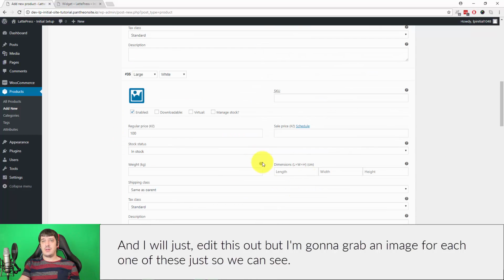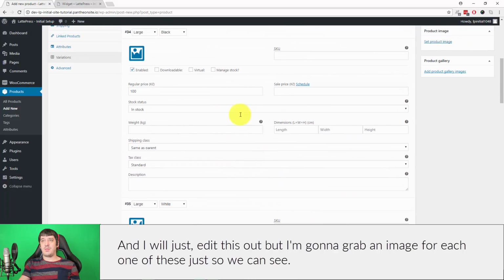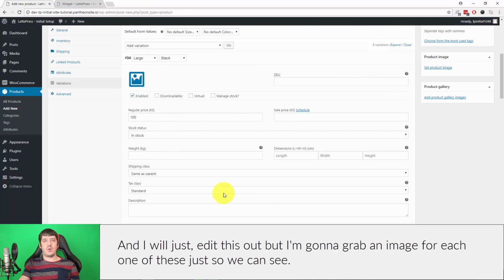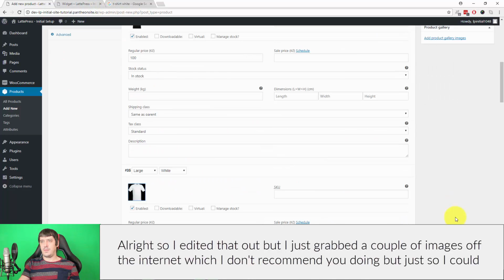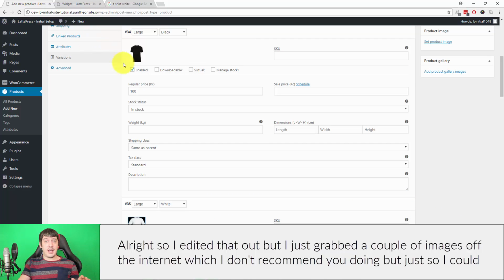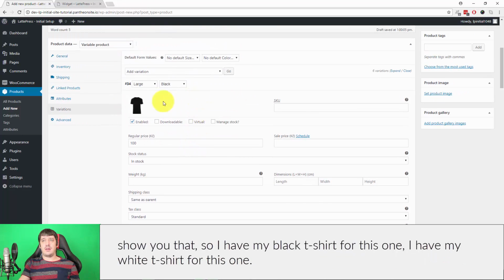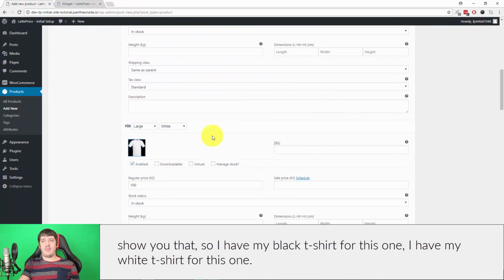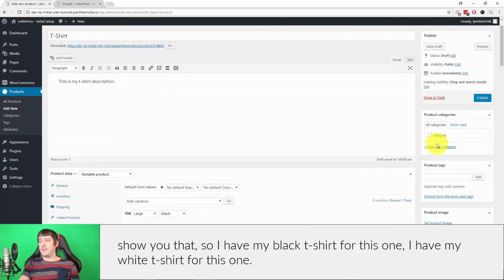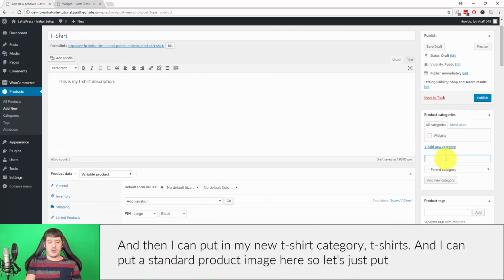And I will just edit this out, but I'm going to grab an image for each one of these just so we can see. All right, so I edited that out, but I just grabbed a couple images off the internet, which I don't recommend you doing, but just so I can show you that. So I have my black t-shirt for this one. I have my white t-shirt for this one. And then I can put in my new t-shirt category, t-shirts.